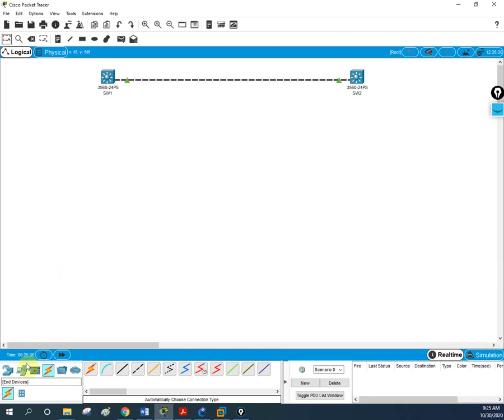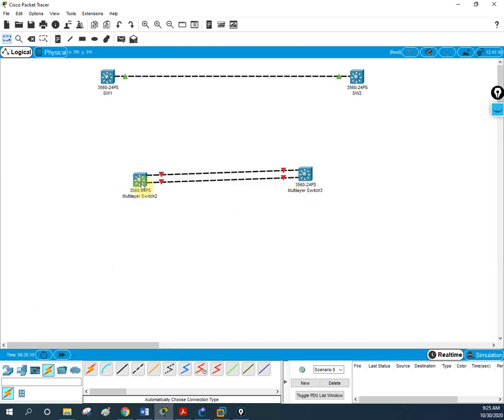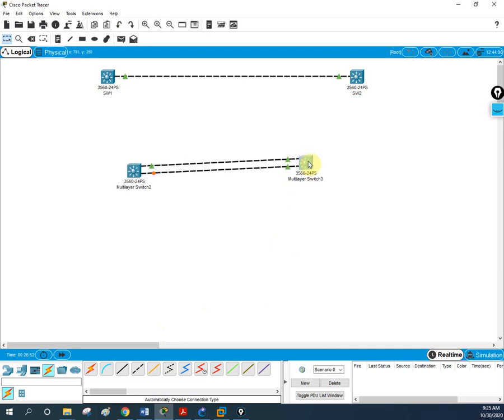If you want, let me take another switch also. This is an example, I have 2 switches. Let me connect these 2 switches. Okay, I connected these 2 switches. If I disconnect this one, this switch is not running RSTP. This is running normal PVST+.